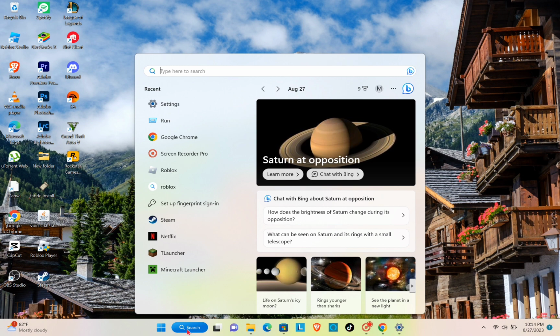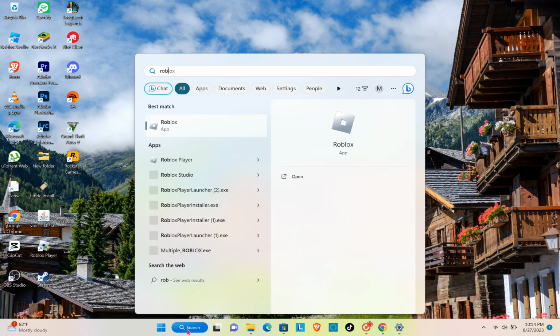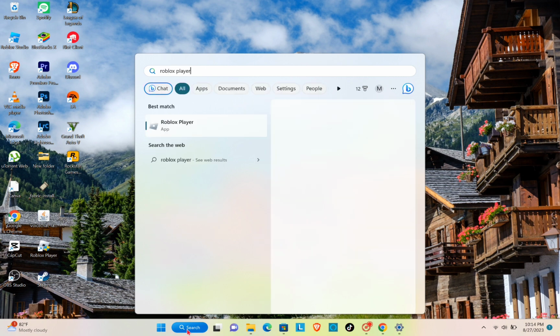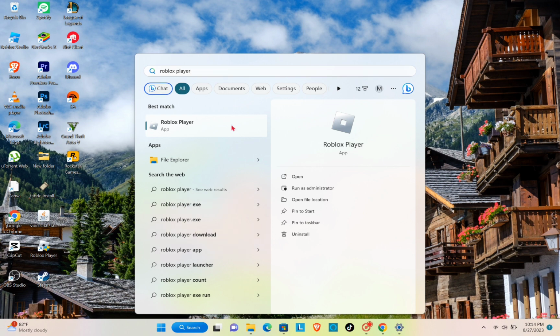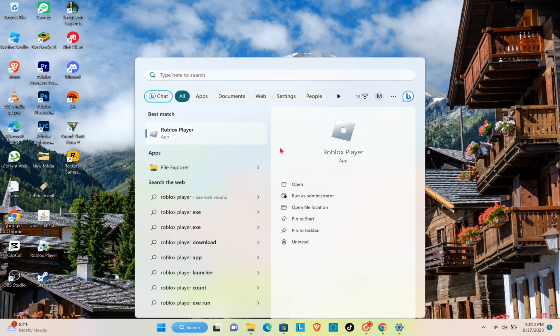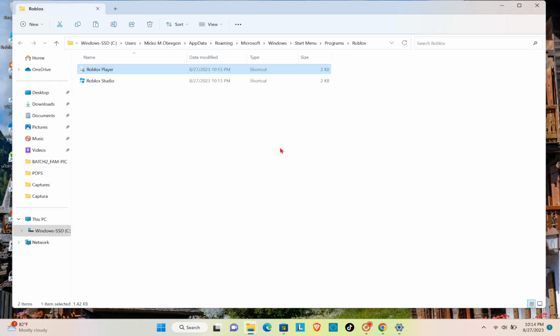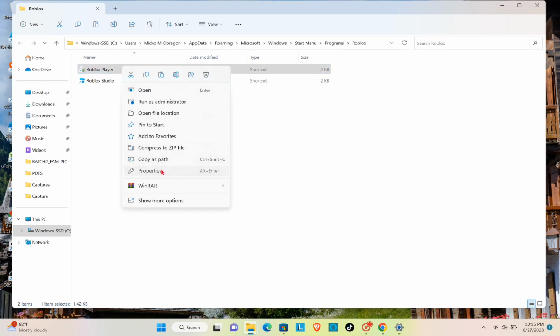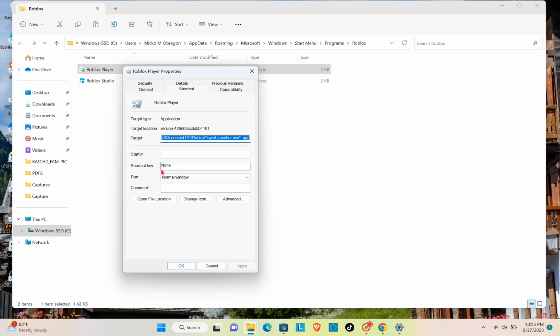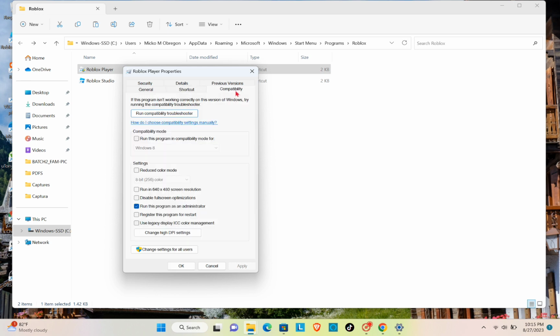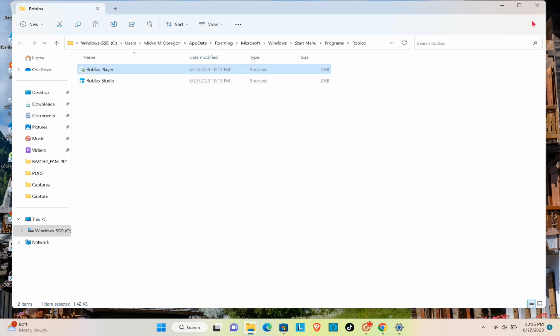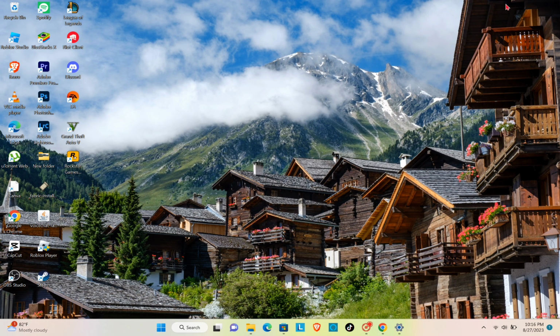go back to your search bar and then type out Roblox Player. Okay, and then you will just have to right click this one and then select open file location. And then right click this one again, then click on properties. Then as you can see at the top, you can see the compatibility. So just click on it and then disable full screen optimizations. Just click on it. And then right after that, you can now start playing with your Roblox application.